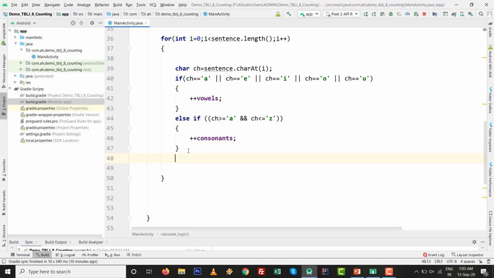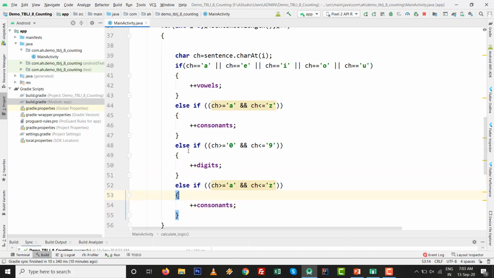Just Ctrl C and Ctrl V: if it is greater than 0 and less than 9. So greater than 0, the code is there. Make sure it is not an integer, so you need to write it inside single quotes. So just increment digits with plus plus, and the last one is for spaces. If it equals one space, then spaces will be increased.